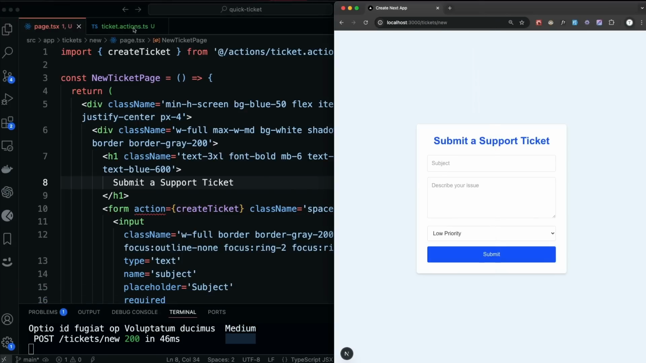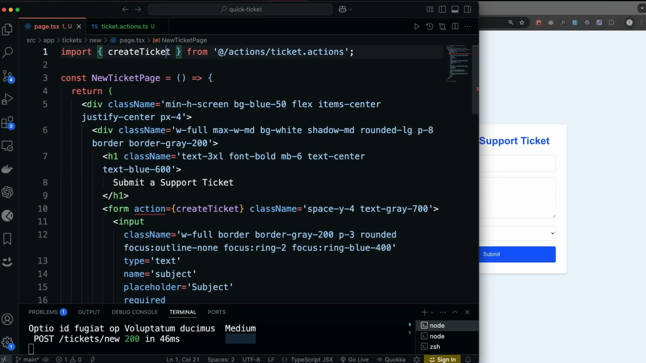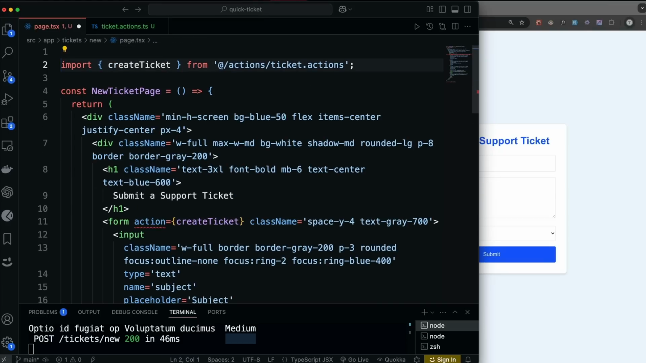Now, we're not handling the response in any way, so we're going to get to that. But we need to use a hook that's relatively new called useActionState. So let's import that. So useActionState, and that's from React. And this is similar to useState, but instead of dealing with component state, we're dealing with the state that we get back from the action.